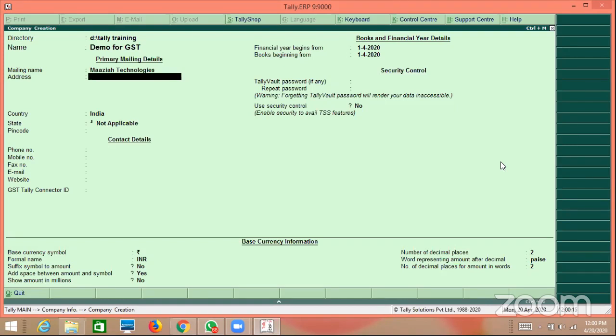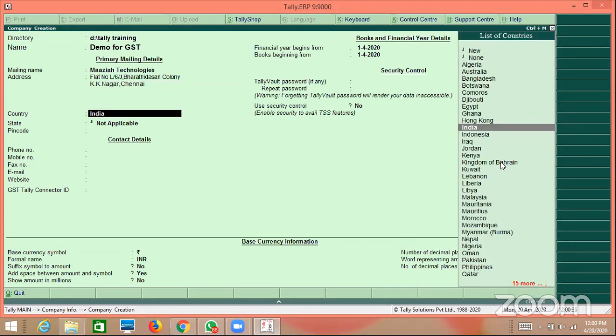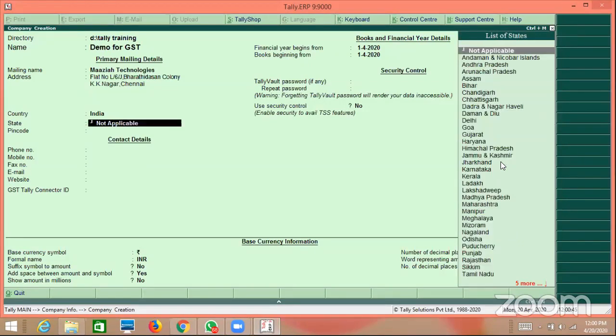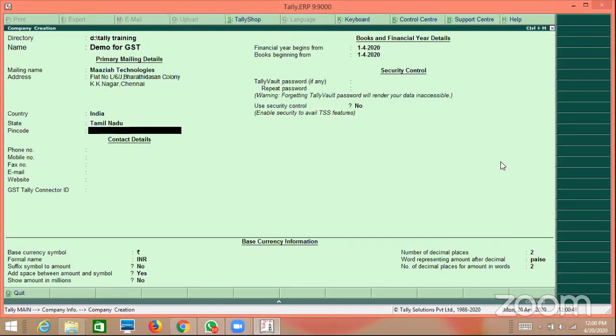Addresses can be flat number and so on. I'm just giving an address. Then country and state are very much essential, sir. To have proper statutory filing, you should have the proper country and maintain the proper state. Based on this only, your statutory will work. So country and state are very much essential.